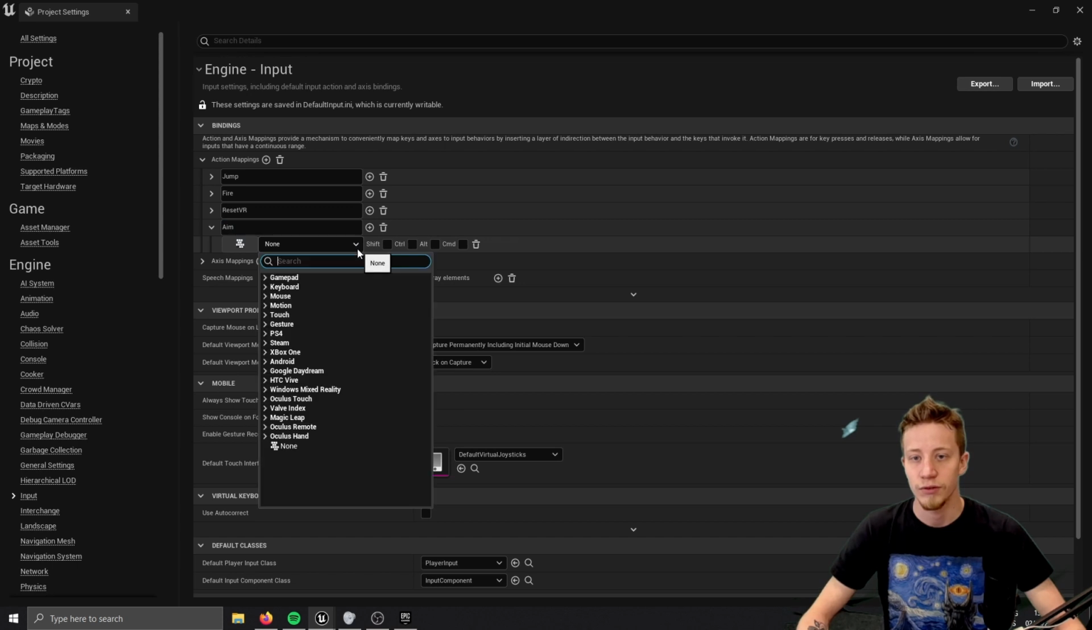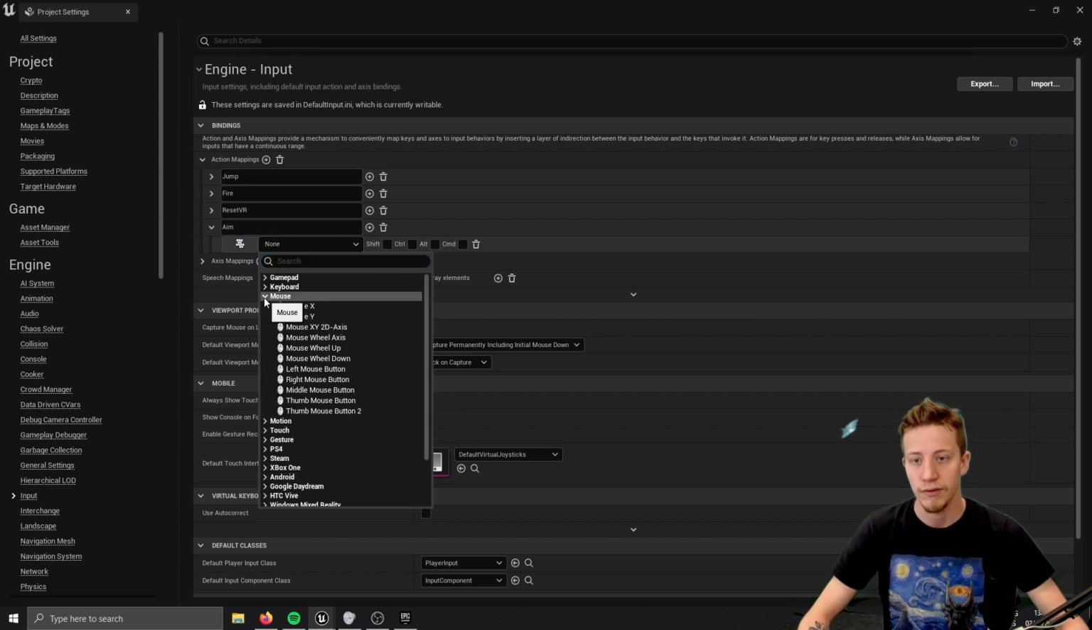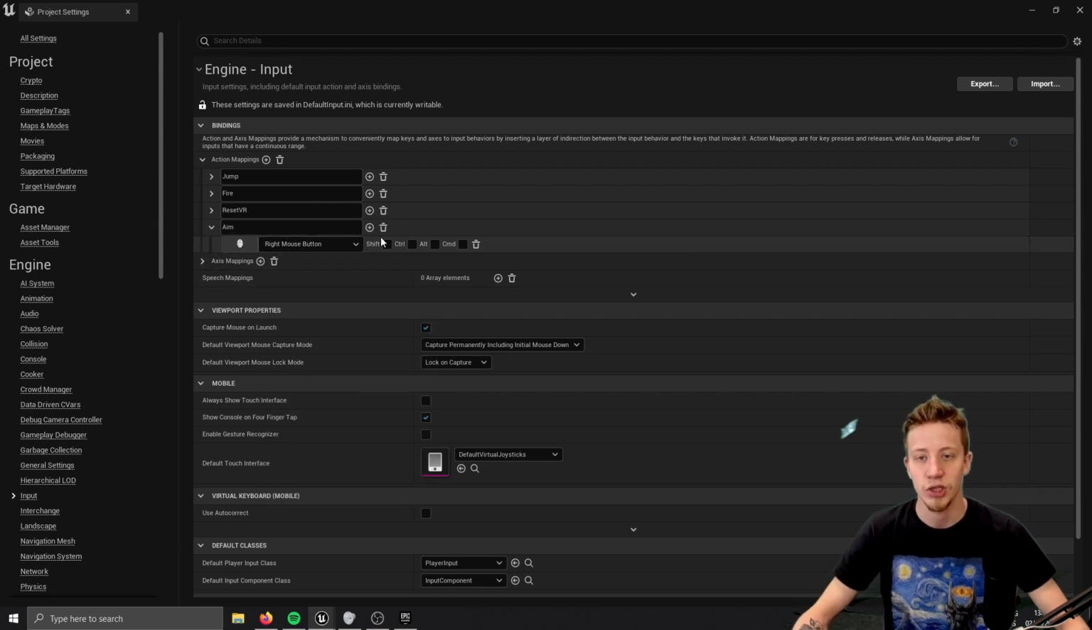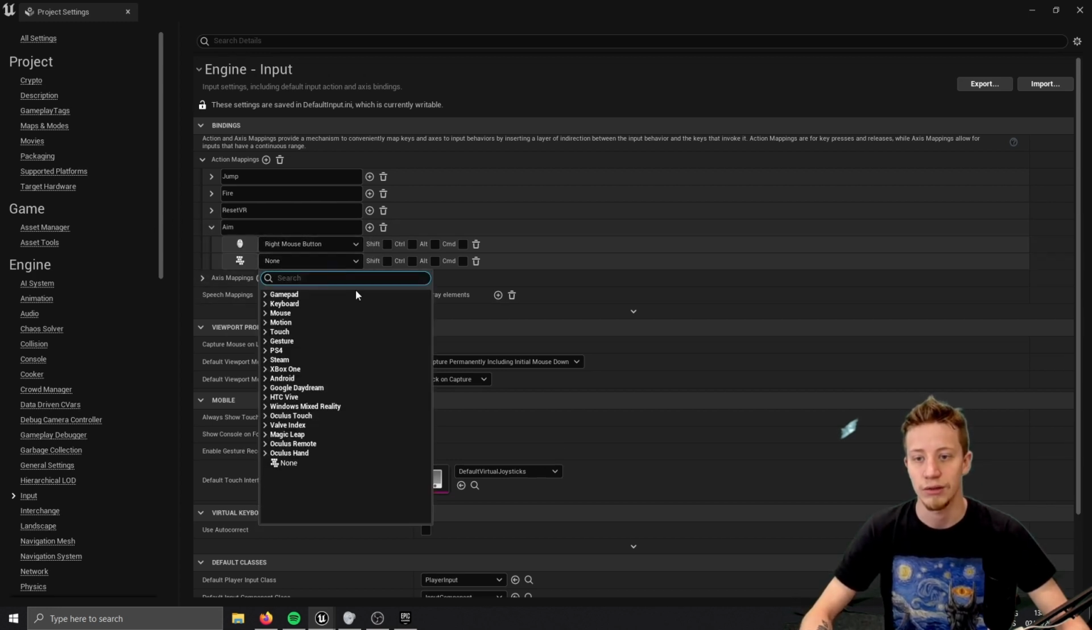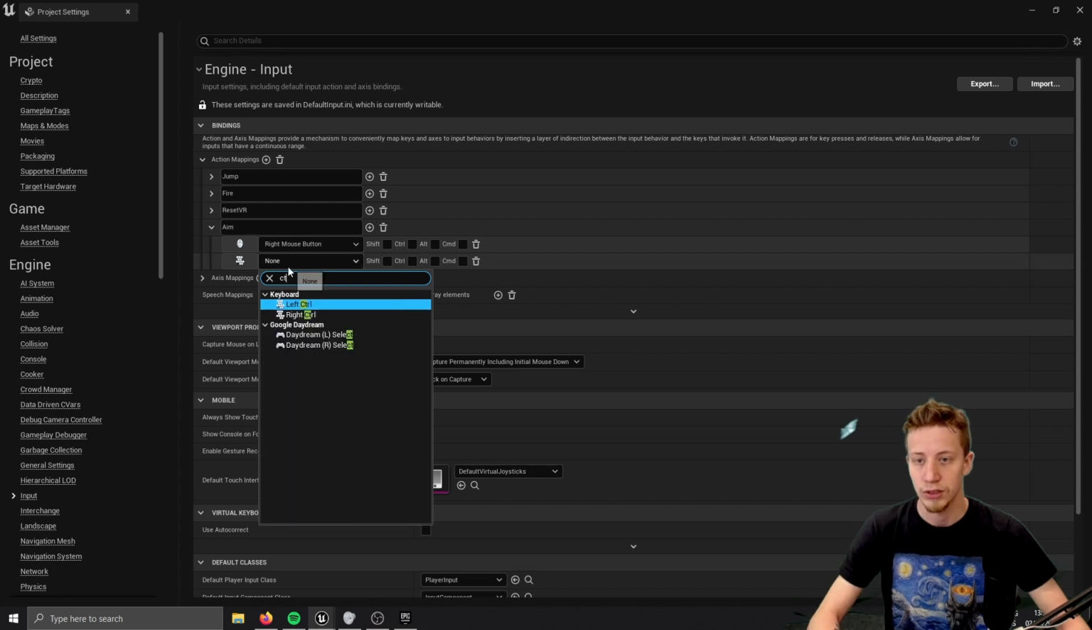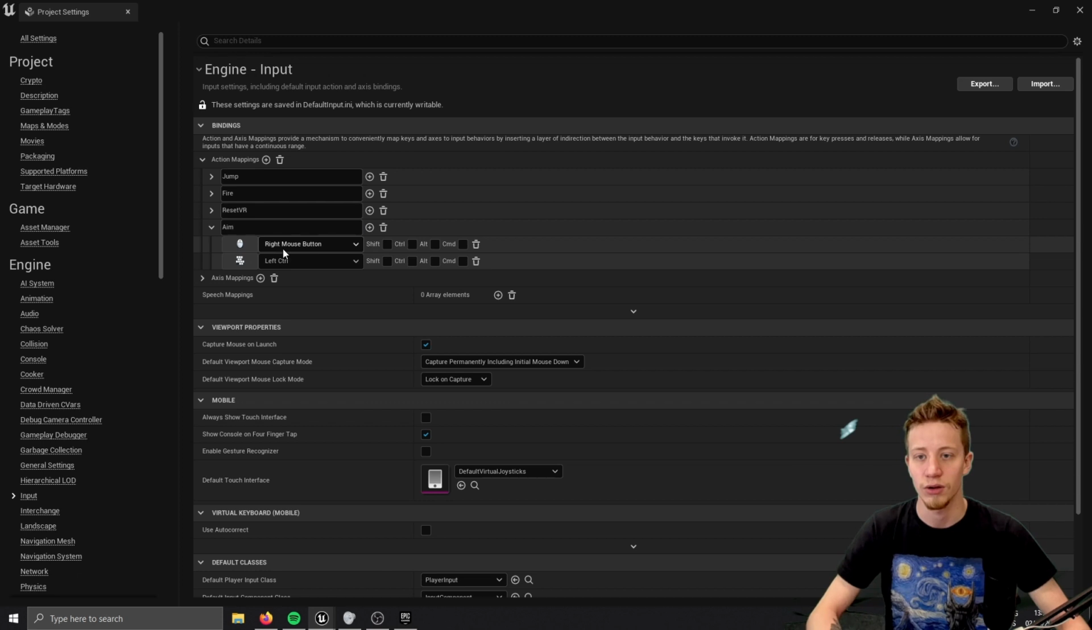And for that input we will use right click. You already have your mouse, so let's put here just the right mouse button, and you can put here as many actions as you want. So let's say that you also want it to happen once you press Control. So I think that it's just left control. Yeah, I just missed it. Keyboard, left control. So right now, once you use aim input action, it will either be triggered with right mouse button or left control.